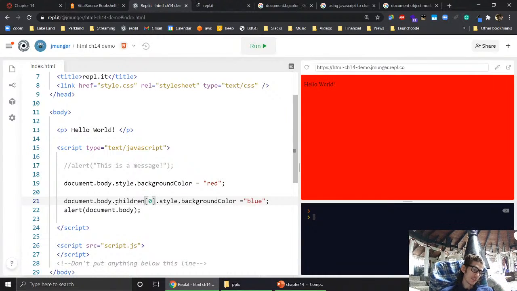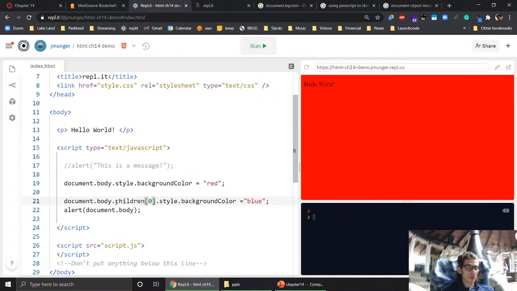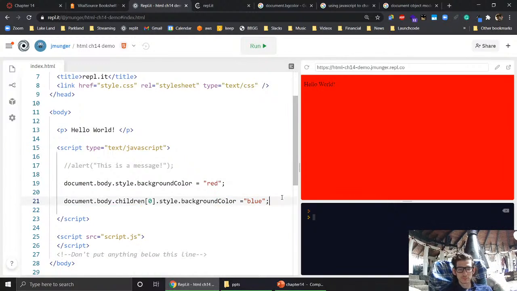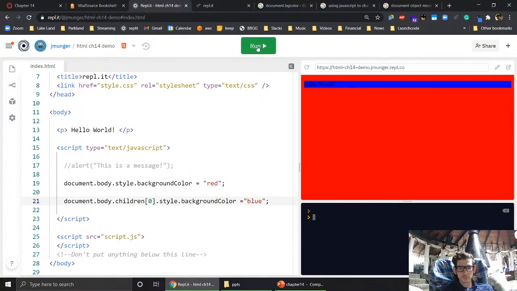0. And lists in most programming languages, I don't think I've seen a programming language where lists start with 1. They always start with 0. So this references that paragraph tag because it's the first thing in the body, and then we'll try changing its background color to blue. There, now we have it.